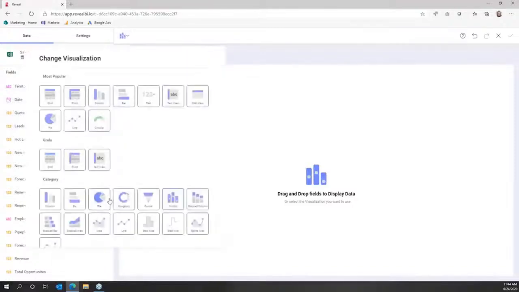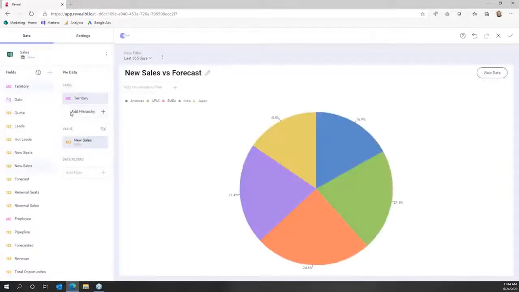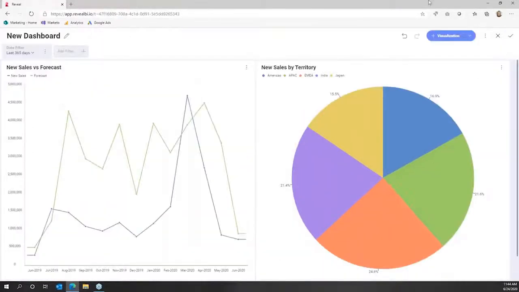So if I just come back here to pie chart, I'm going to do just new sales by territory. And I'm actually going to add a drill down to that. So I'll pull over, I think I have a product field, and we'll do new sales by territory. And then once I'm happy with that, I'll hit the check up here again. And then I already have my second chart here.